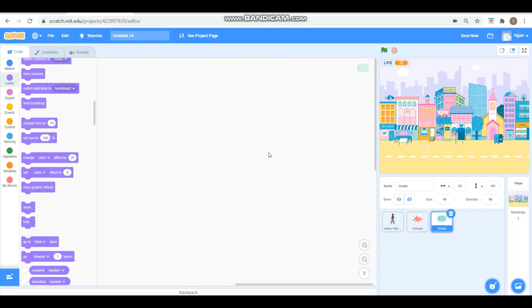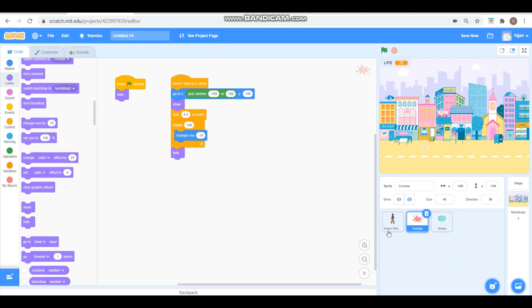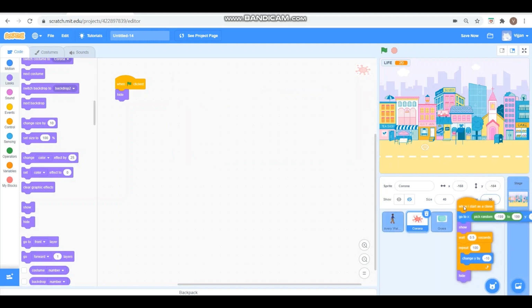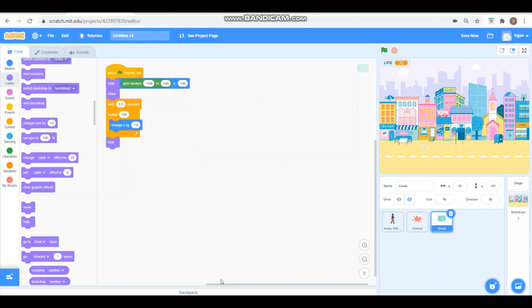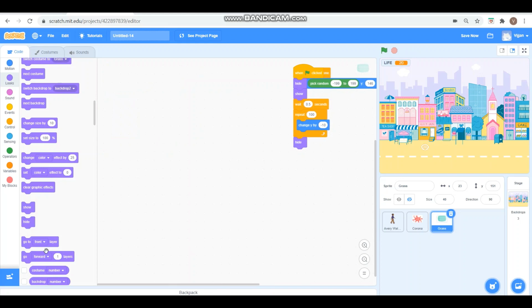Now we have not done any coding for the mask part, right? So earlier we said that whenever the man comes in contact with mask, we need to increase the point by 2. So what are the steps we need to do? Whatever coding we have done for the corona part, we need to do for mask also. So I'll copy the corona code to the mask code. Just click here and then drag this code to mask, and this one also to mask. This is how you copy code from one sprite to another. Now if you go to mask, you have the code there.